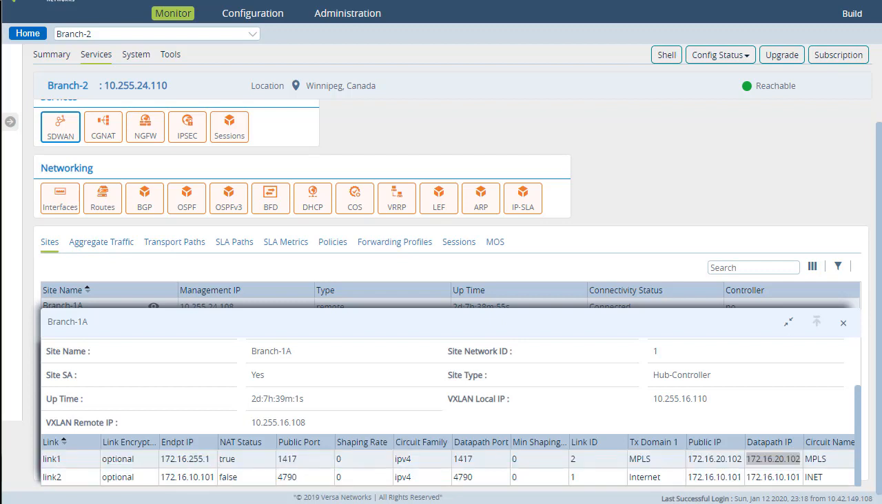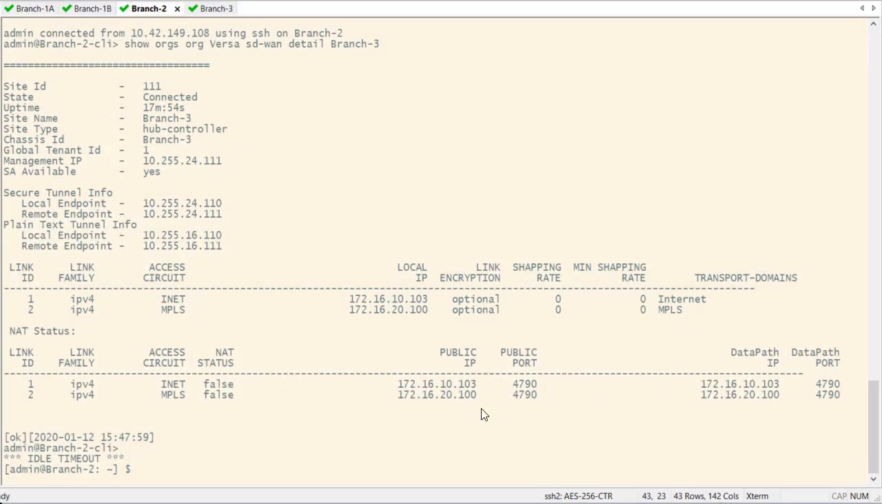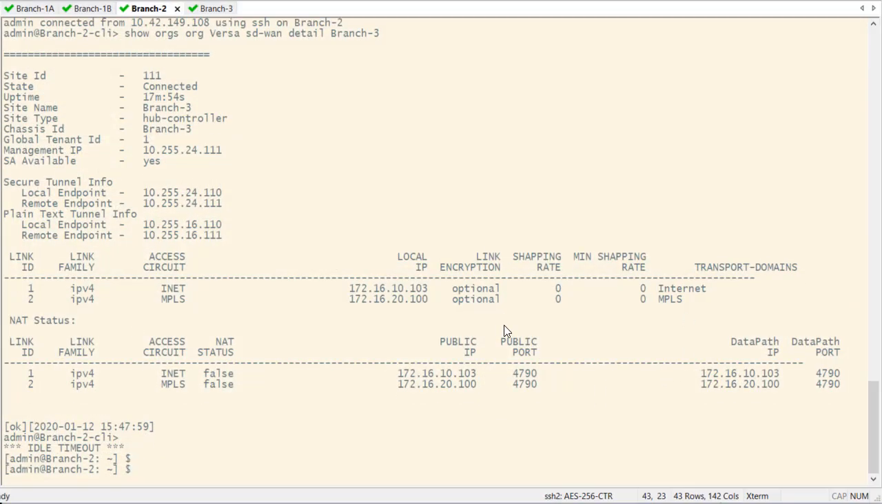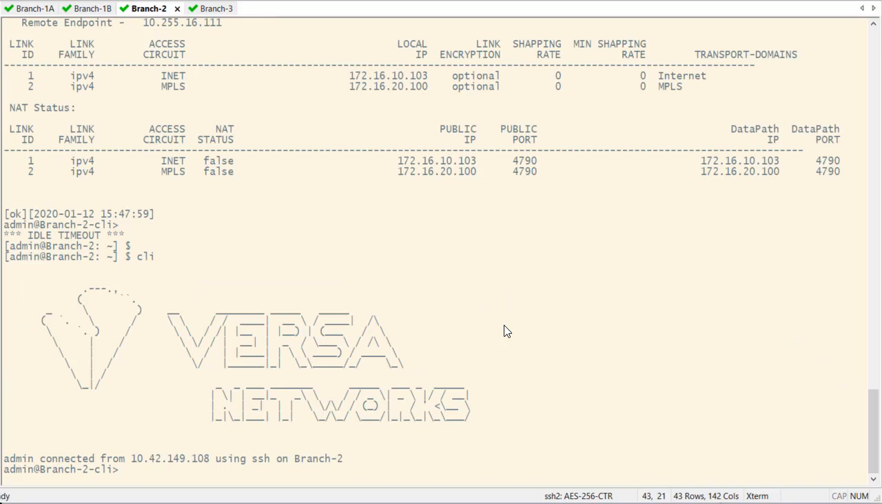Similarly, we can see this information from the CLI. So let's go on the branch 2. And we're going to use the command show orgs org Versa SD-WAN details, and we want to see the connection from branch 2 to the branch 1A.